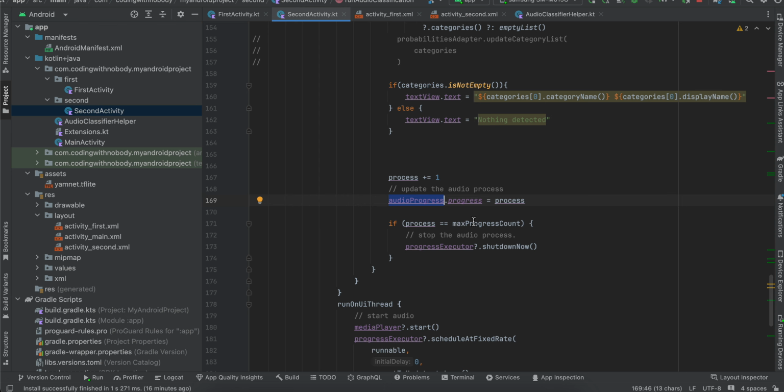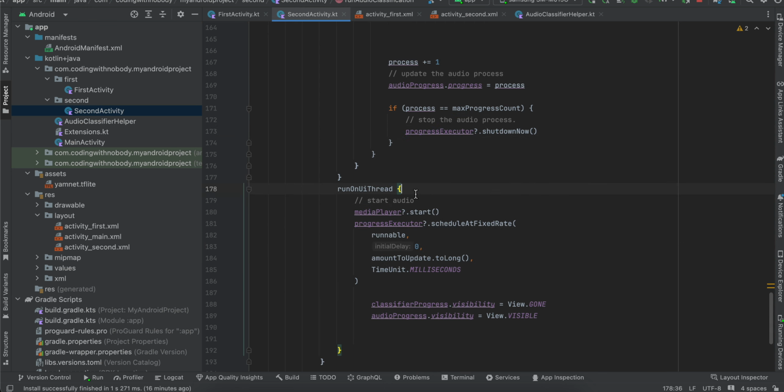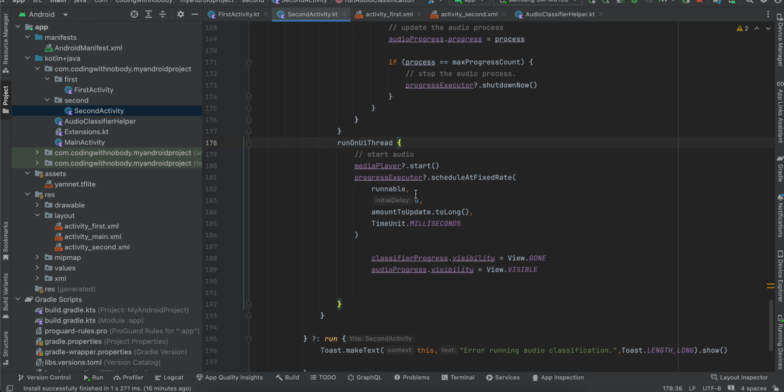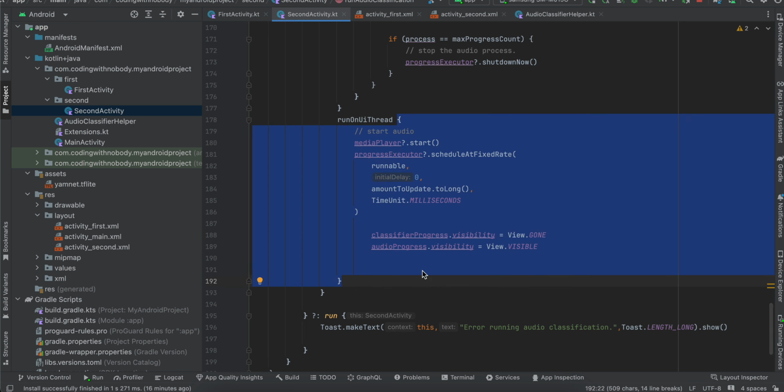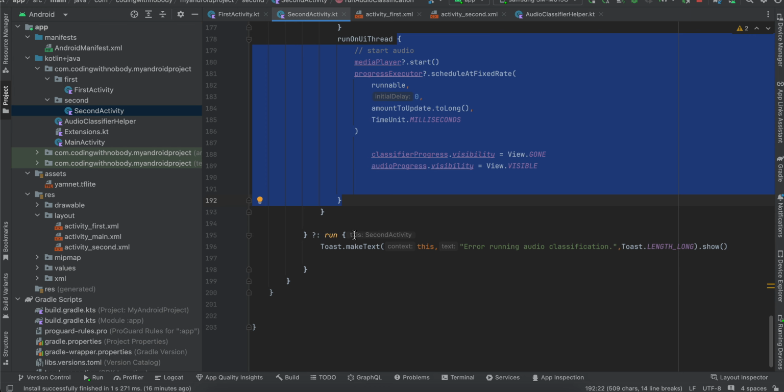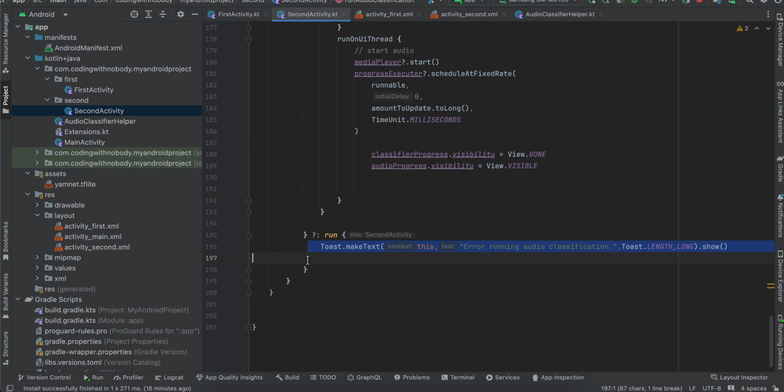And if the progress is equal to max progress count, then I'm shutting down our progress executor. And also this I'm running on the main thread, starting the media player, running the executor as scheduled fixed rate, and then setting classifier progress visibility as well as audio progress visibility. And in case anything goes wrong, then I'm just displaying a toast message.